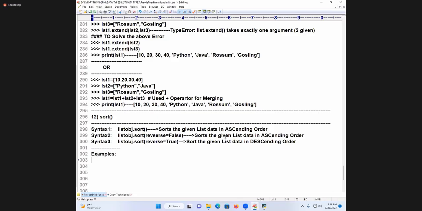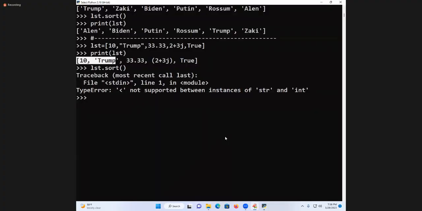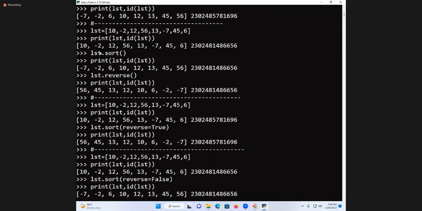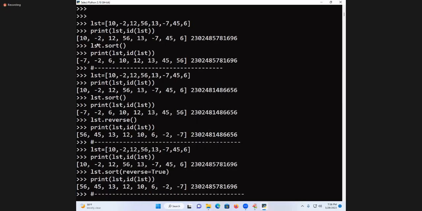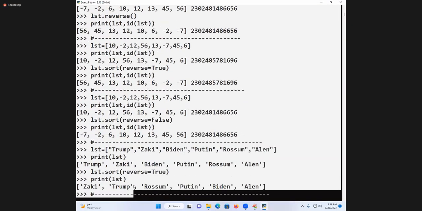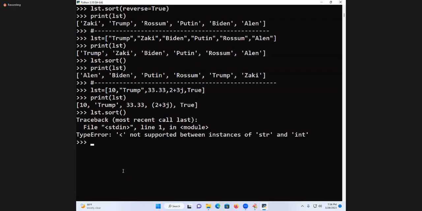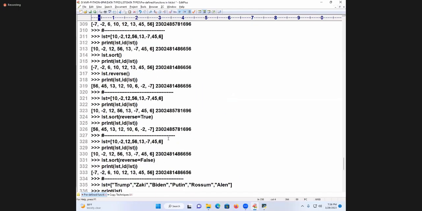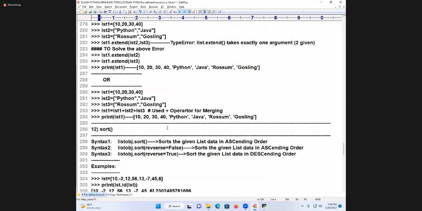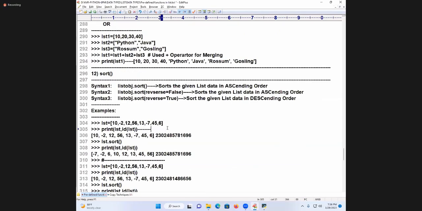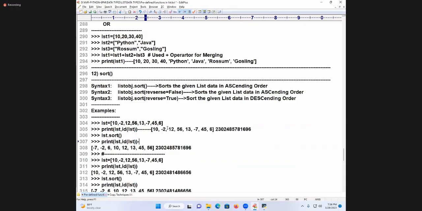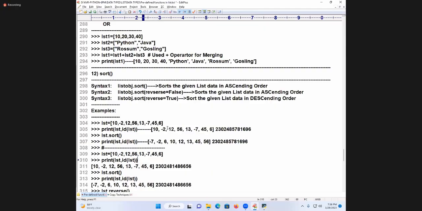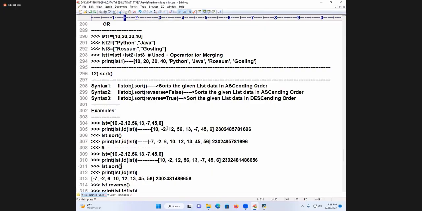A very frequently used example, students. Now I am going to take up multiple examples. So here I will take the data. Observe it. This comes under list sort. Sorting the data, which order? Ascending, the given data.